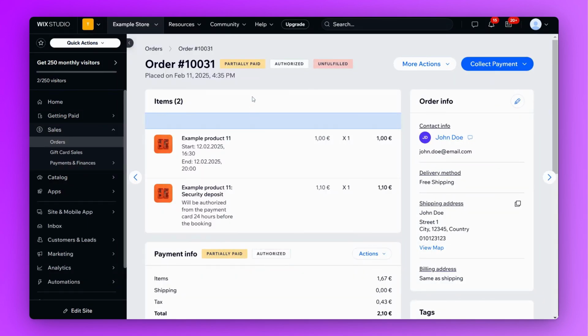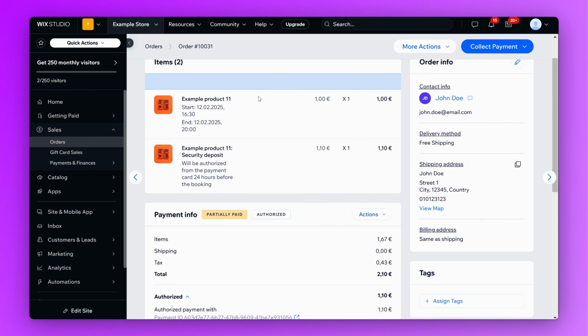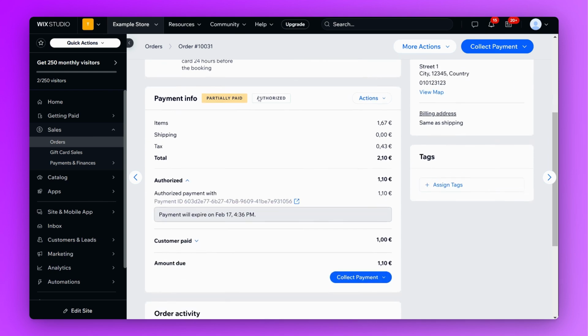Online orders are automatically synced to your Wix orders, where deposits can also be managed. When you open an order and scroll to the payment info, you'll see the deposit marked as authorized, along with its expiration time of 7 days. To take action, click Collect Payment.